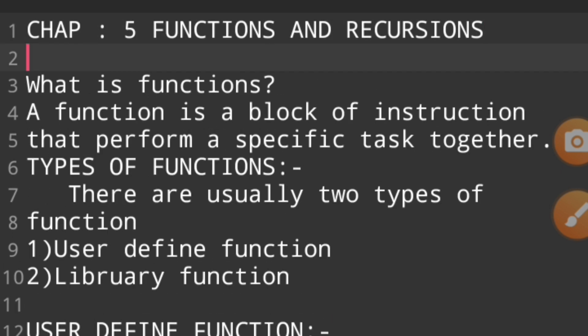In this video, we are talking about chapter number 5, and the name of chapter number 5 is functions and recursion. In this video, we are talking about the introduction of functions and recursion. So what is a function? First of all, we discuss what a function is.